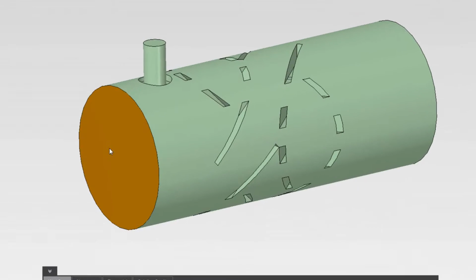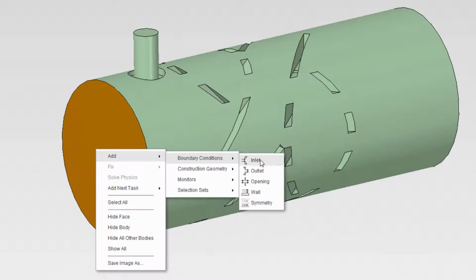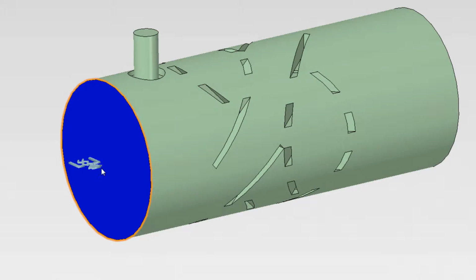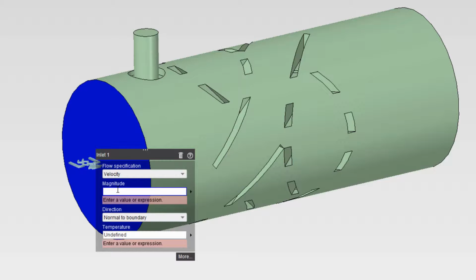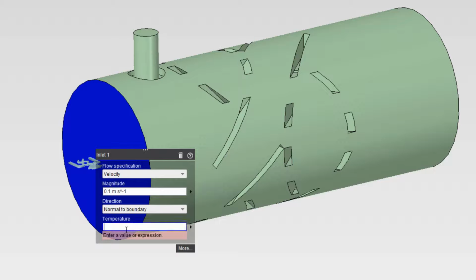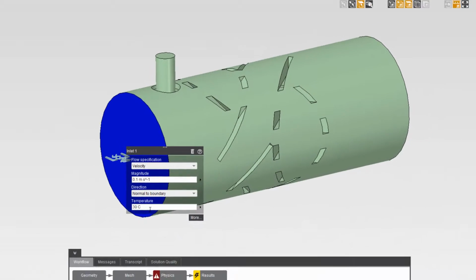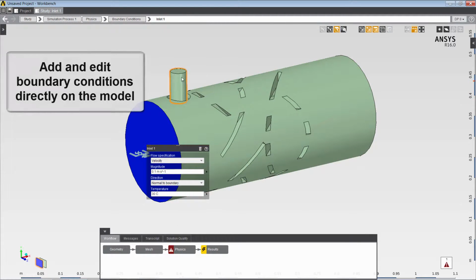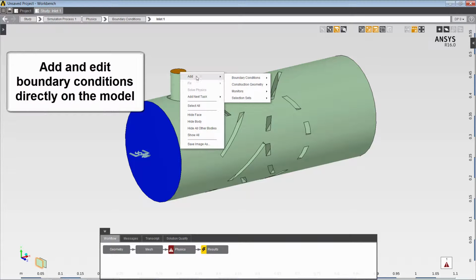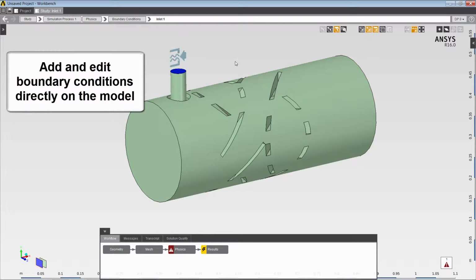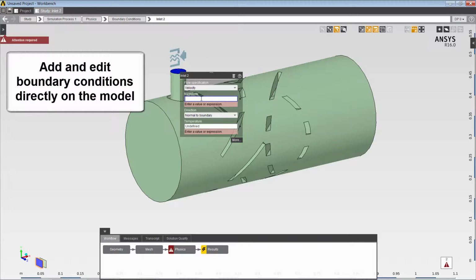Next, I'll apply the boundary conditions. I'll select the cold water inlet and apply an inlet velocity of 0.1 meters per second and an inlet temperature of 30 degrees Celsius. Next, I'll select the hot water inlet and apply an inlet velocity of 0.5 meters per second and an inlet temperature of 80 degrees Celsius.